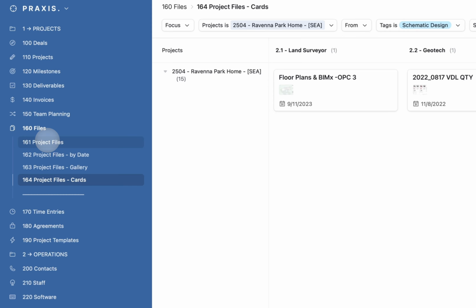I like to use the standard view and the date view because it makes it simpler for me, but it is up to you.